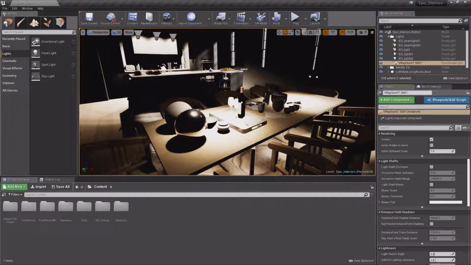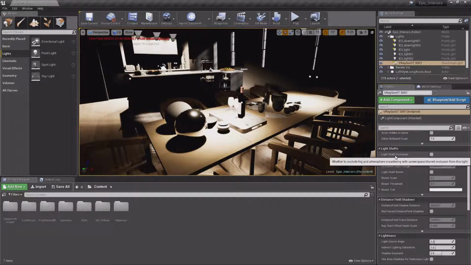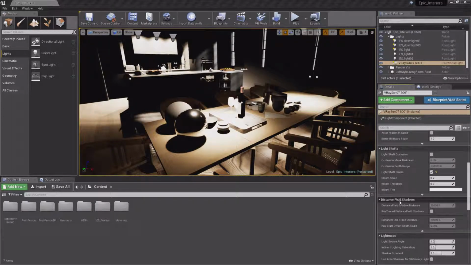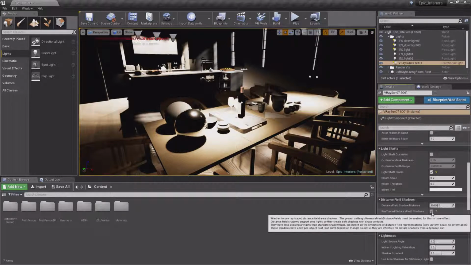If we scroll down, we'll find a special effect that we can apply to a directional light, and that's light shafts. To use that, you can use two versions. You've got light shaft occlusion or light shaft bloom. I'm going to go with light shaft bloom, and we're not going to really be able to see it right now because everything's so dark, but when we come back to this, we'll just need to tweak this bloom scale and bloom threshold. And of course, under that, we have our distance field shadows. We wanted to enable those.